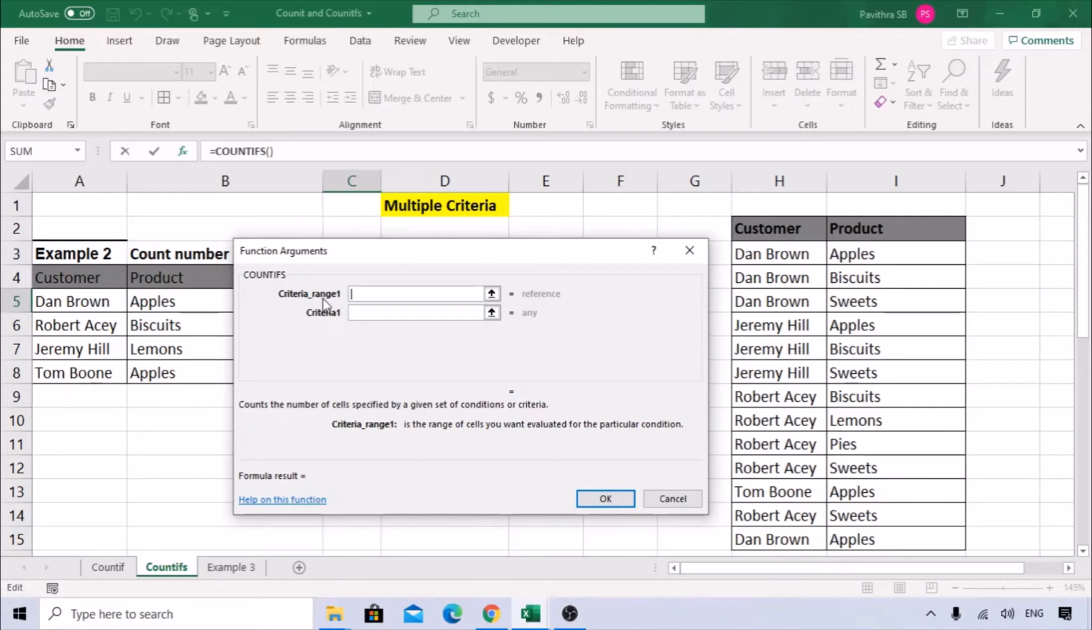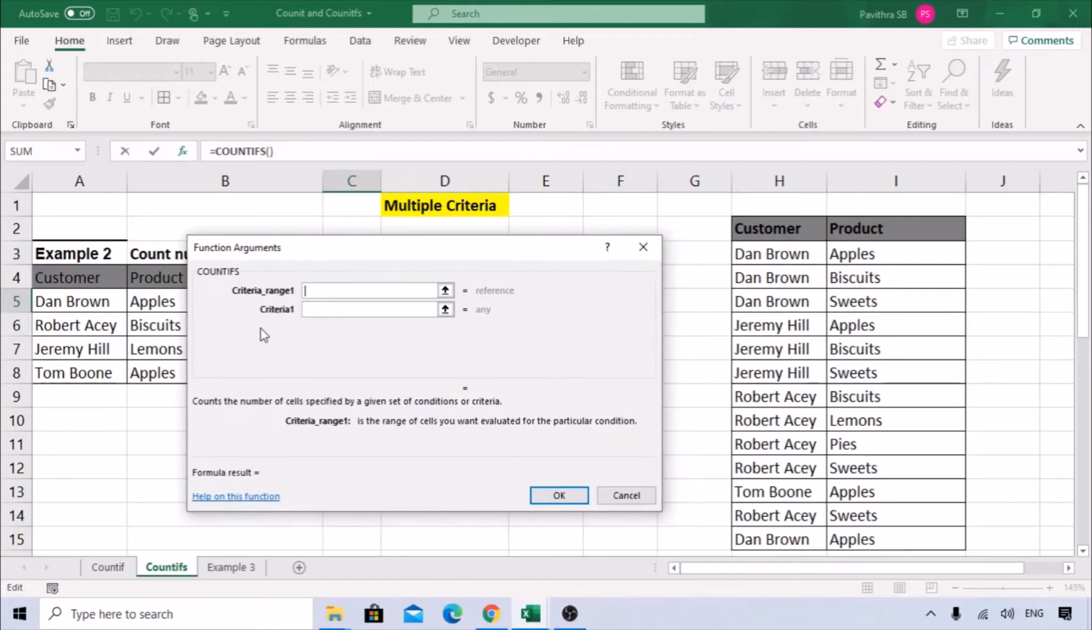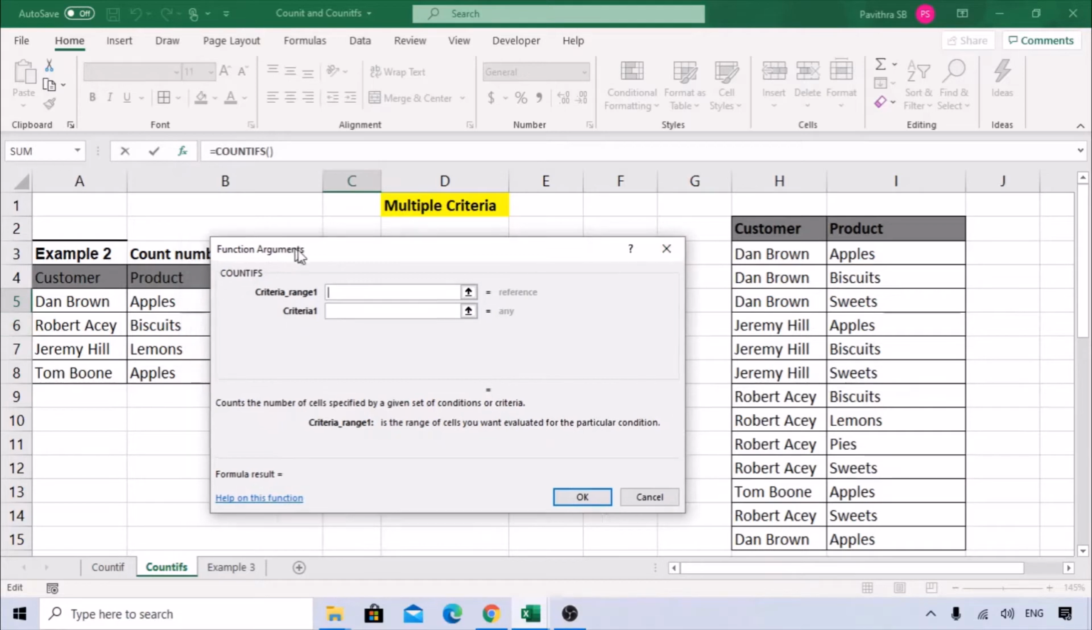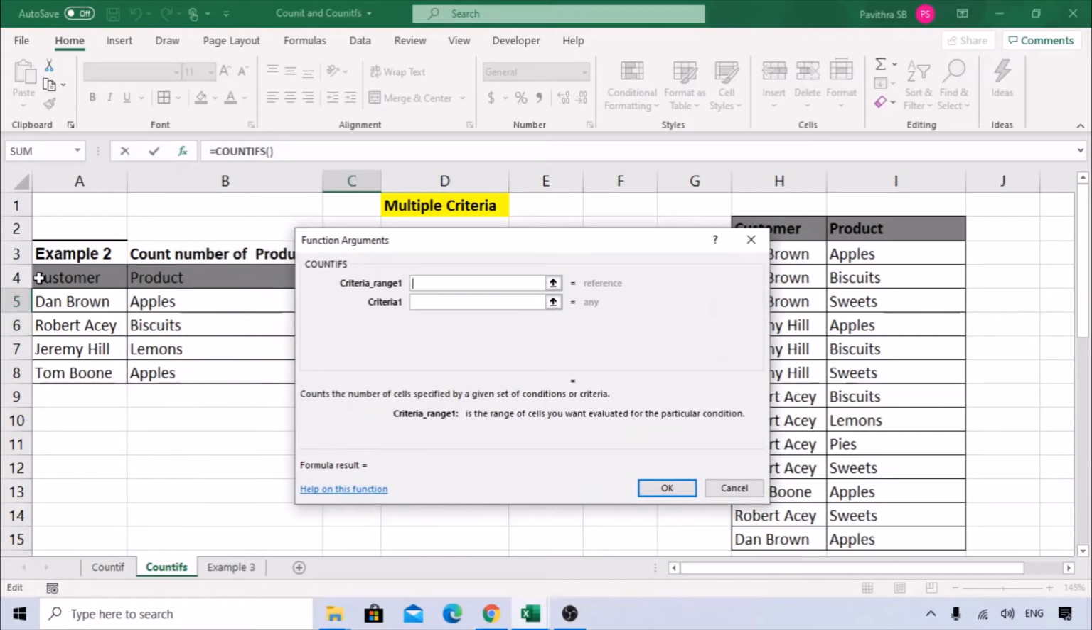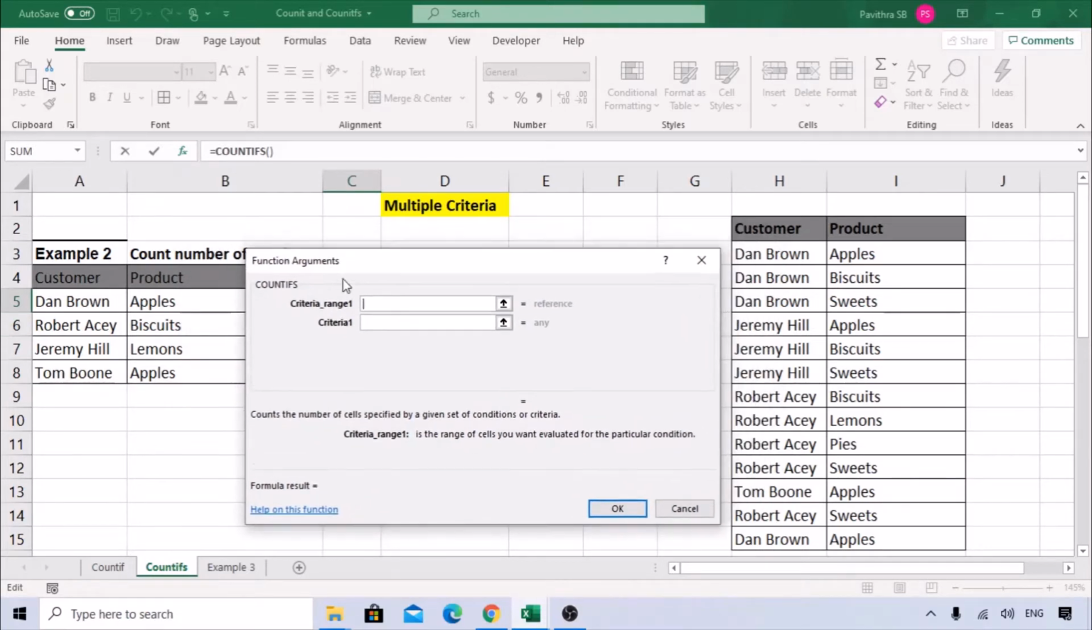It's asking for a criteria range. As I said, anything that states range, go to the master data or the master file. We have two criteria to meet here: customer and product. Let's put the criteria range 1. I'll select the H column. H column is nothing but customer. In that, which customer are we looking for? Dan Brown. So for criteria 1, I'll select Dan Brown here.